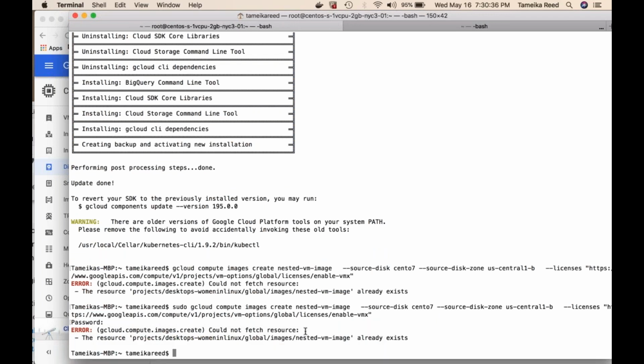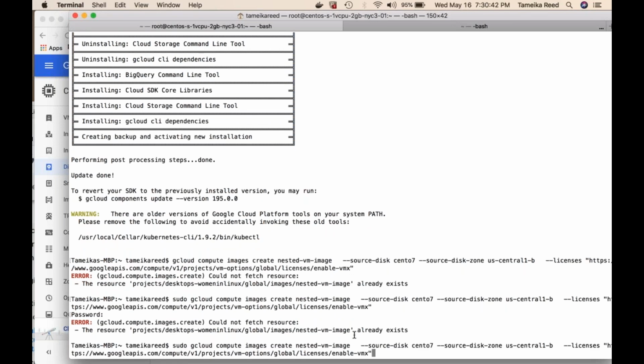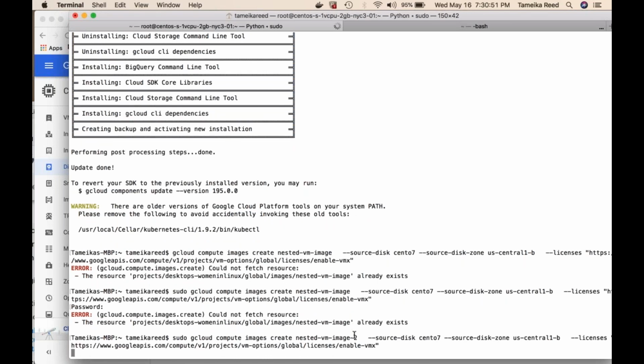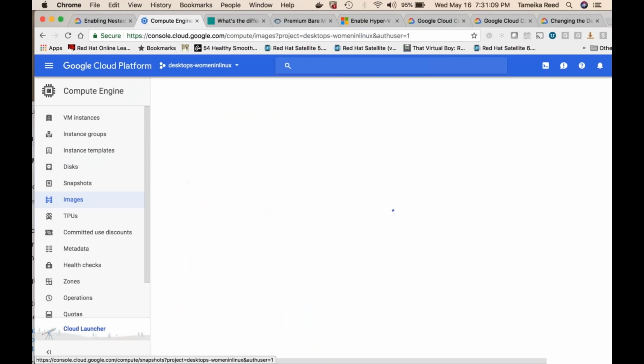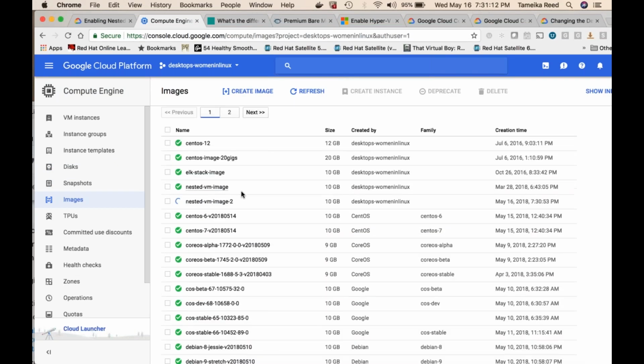Okay, where's my error? Oh, it already exists. Oh, okay, I remember I did this before. I named it nested VM image. So let's go back and change the name and put a -2 behind it because I was playing with this before. What I just did was gcloud compute images create nested-vm-image-2. If I went to images, I should see nested-vm-image-2 showing up, and I did the one for nested image before, on March 28th.